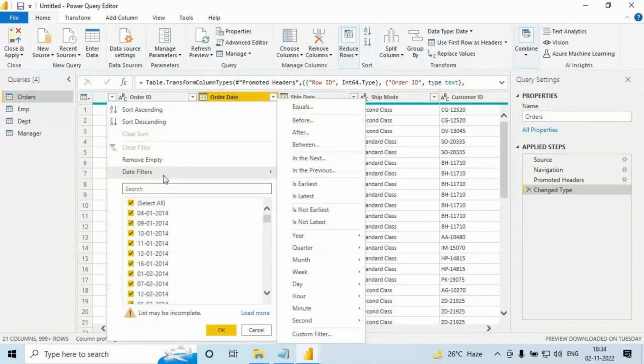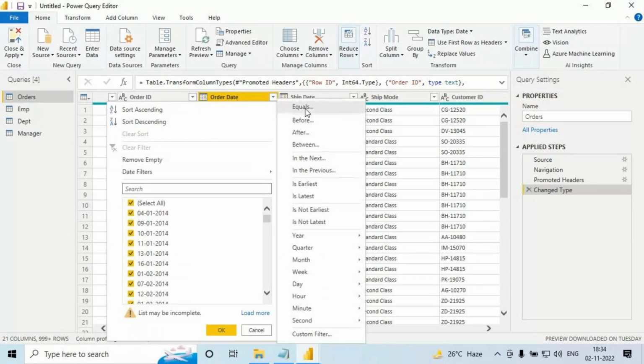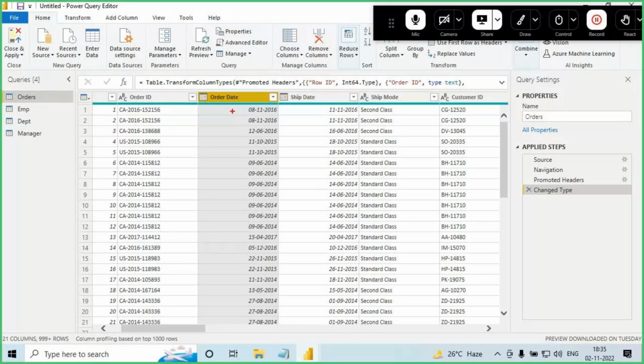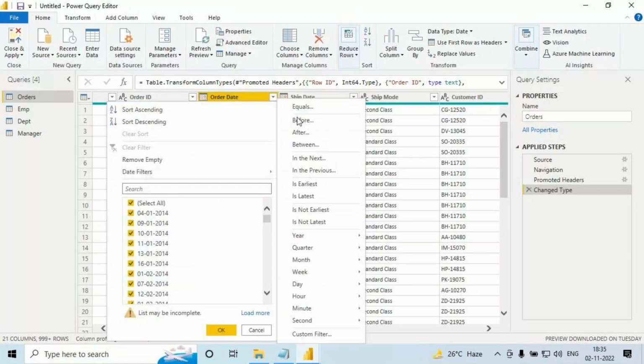In the date filters, you have options, guys. First one is what? Equals. Let's say you want to load only one particular date's data. My requirement is, in the order date I have a lot of dates, but I want to load only one date, that is 16th of August 2016. I want to load the 16 August 2016 data into Power Pivot. Only one particular date. How to load 16 August data? In the date filters, you need to click on what?